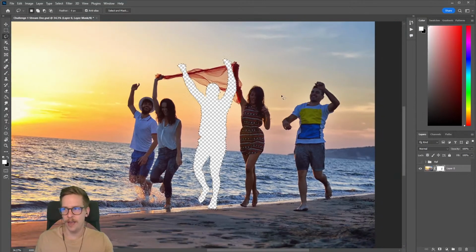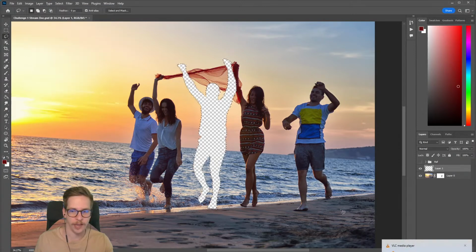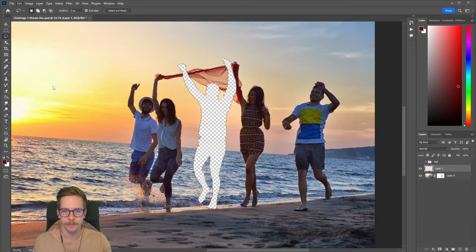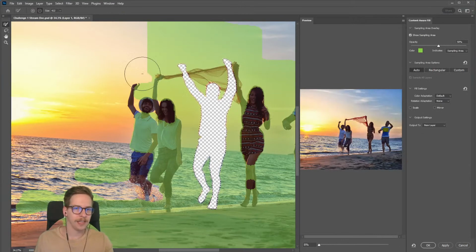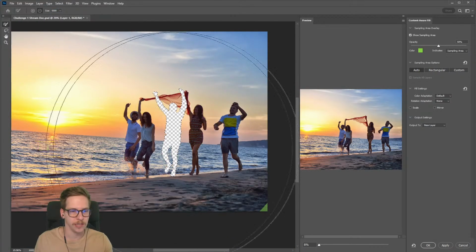So now that we have that selection, I can create a new layer. You can either do that by Layer, New Layer, or I do Shift Control N for a hotkey, and that makes it a bit faster. From here, I want to go to Edit, and I want to go to Content Aware Fill right here. Now it automatically selects a portion of the background. I'm going to zoom out, and I'm going to just negate this entire selection that you can see that is in green.